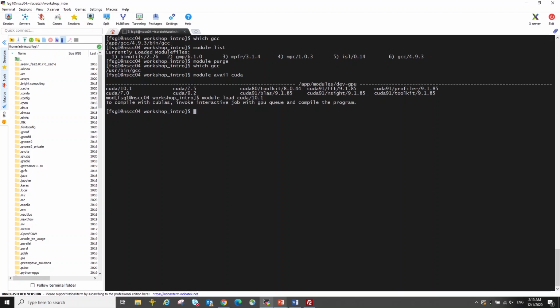and compile the program there. So basically in the login nodes, we don't have GPU cards. So once you log into the system, if you want to compile with certain tools in CUDA which require CUDA drivers, it is not possible to compile in login nodes. So you can start an interactive job with GPU nodes and compile your application there.